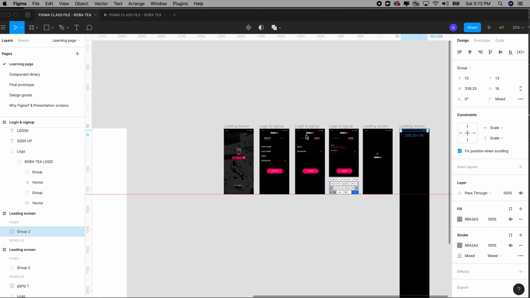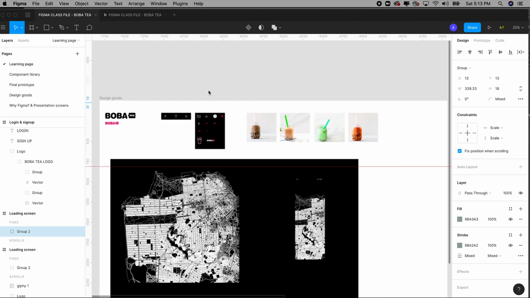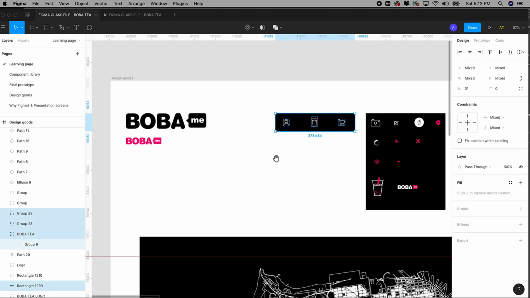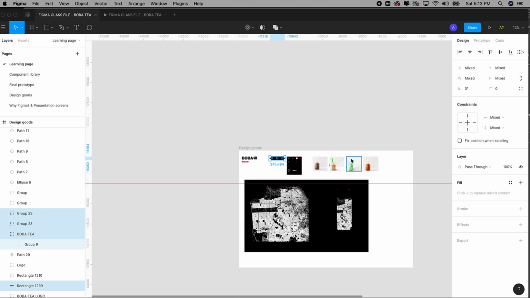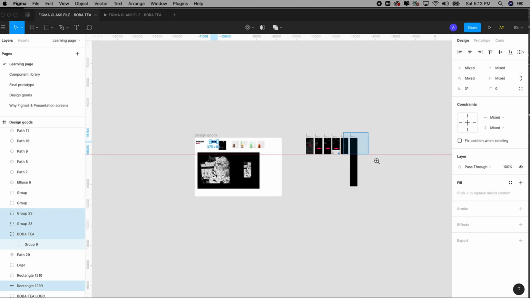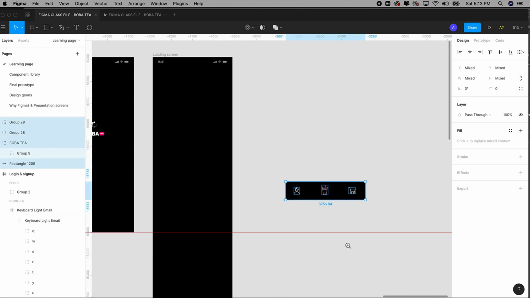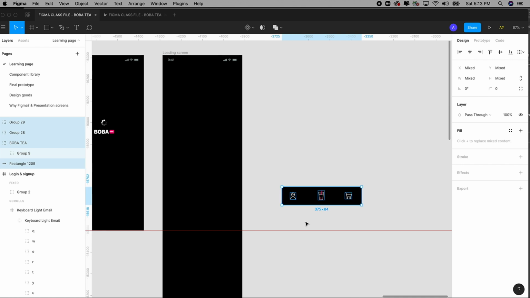Okay, so the next thing we want to do is create that tab bar. I have the tab bar here over on the design goods. Go ahead and grab it, just copy it, and you can paste it outside the artboard for now because we'll create this. We just want to grab those icons.